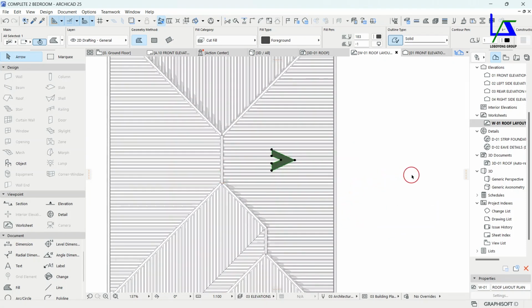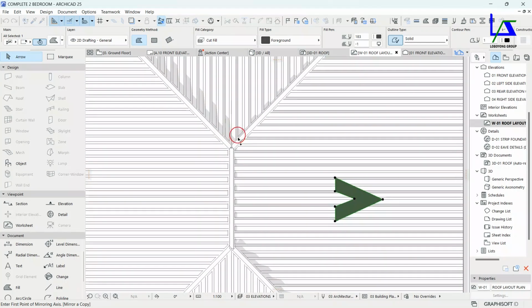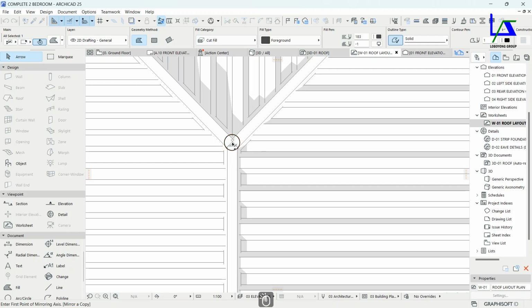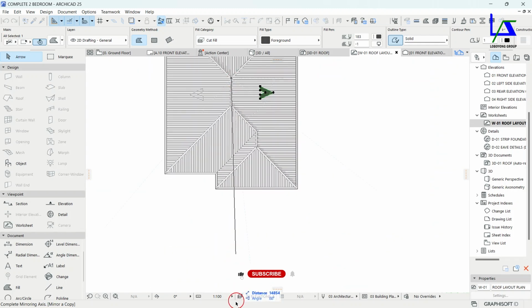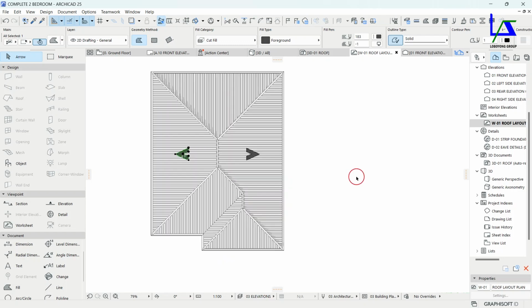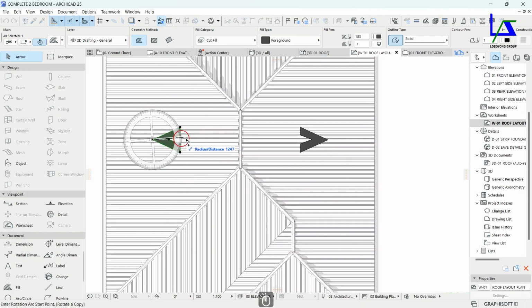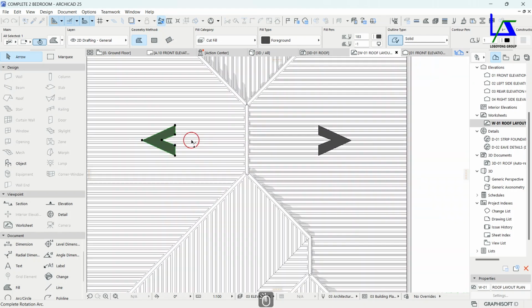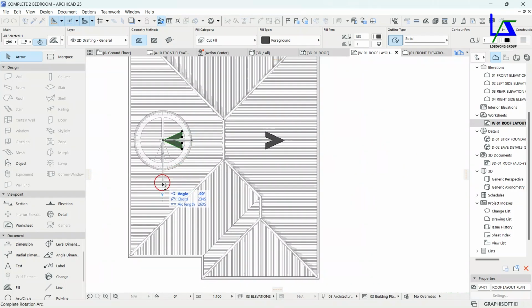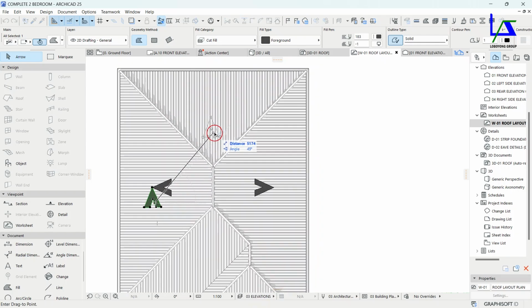Then this one, Control Shift M to mirror a copy, and then make sure you start from the middle, and then you give it an orthogonal direction. You click here like this. Then this one, Control Shift E to rotate a copy, and then make sure it is orthogonal. So this one you bring it here straight, then Control D, then you place here like this.